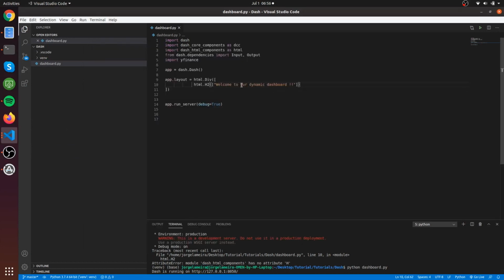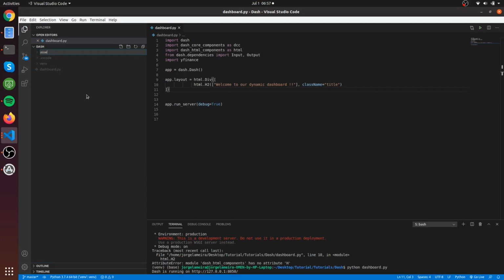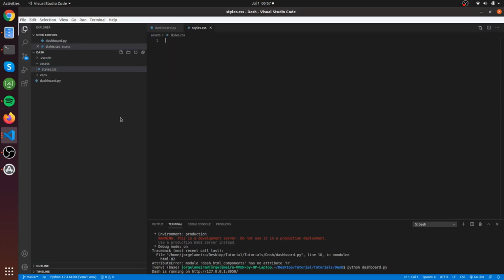Cool. So now that we have our title, we want to give it a class, and we can do it by className equals to title. This will not change anything on the design, but it's important to style the elements. We're going to use a CSS file to style the dashboard, and we can start to do it right now. So let's go to our project folder and create a new folder called assets. Inside the assets folder, you're going to add a new file, and we'll call it styles.css. And here we are going to style our elements.